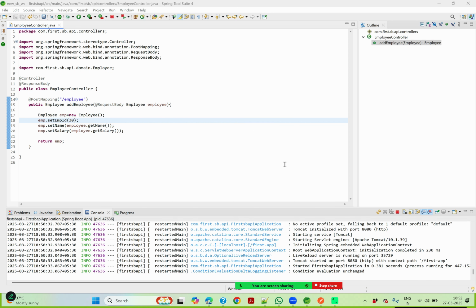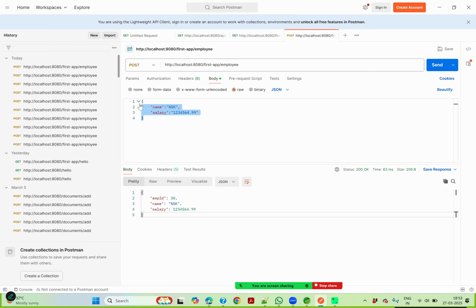In the last session, we have seen employee. We have created the employee controller. We are reading the data from the Postman. Okay, we are passing the name and salary, and we are getting the updated data. Like we are getting the employee ID, name, and salary.